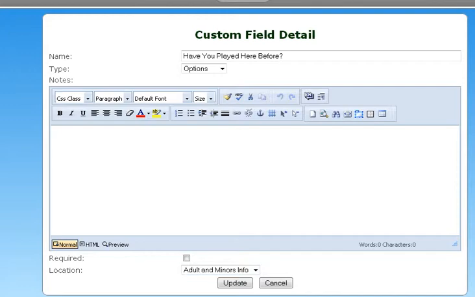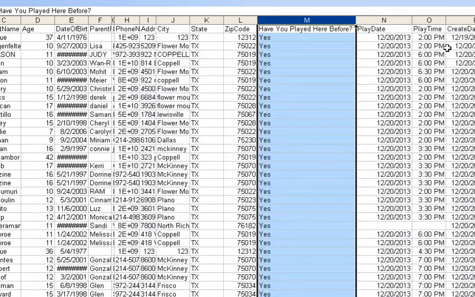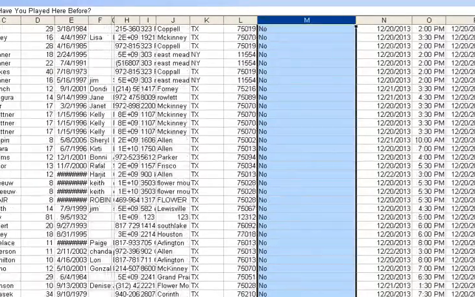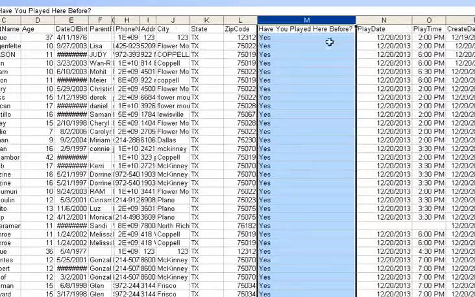That's all there is to it, and now you can add any type of custom data to your waivers. And this will also be outputted when you export this as a spreadsheet if you choose to. That information is in your spreadsheet. So, have you played here before? And I just put them in order. Here's my yeses, here's my nos, etc. So you can instantly create any new custom field, choose the output, and then have it displayed here if you need it.